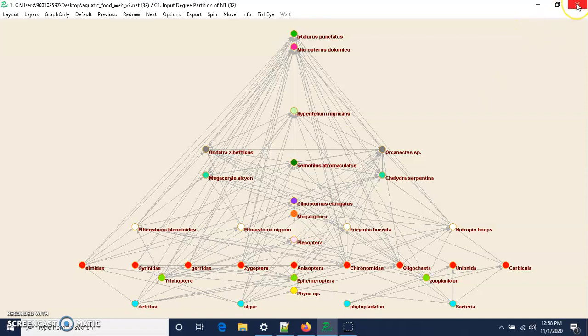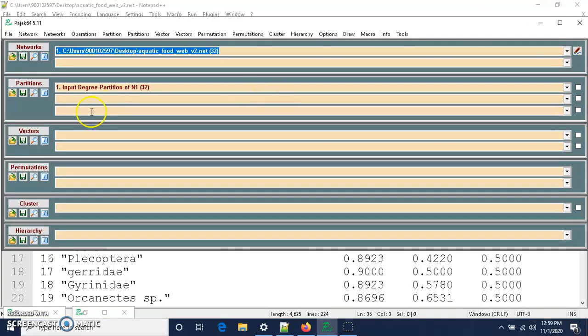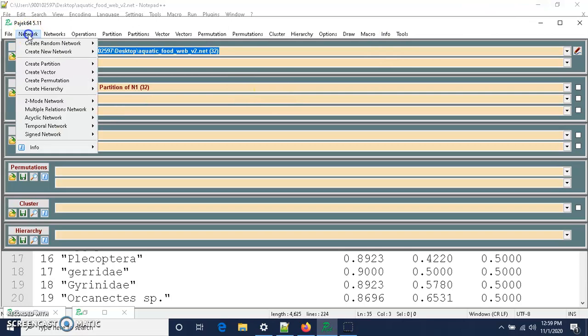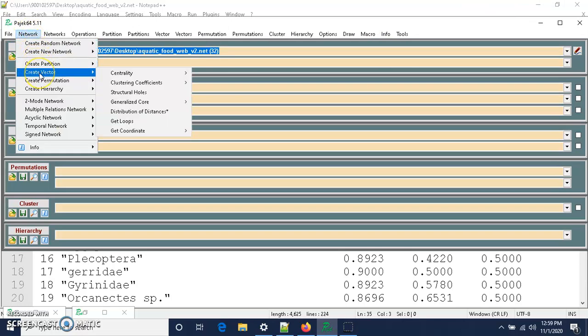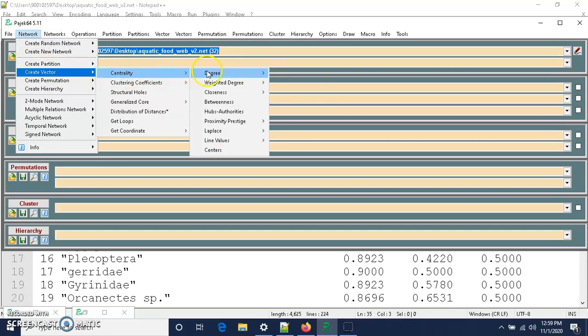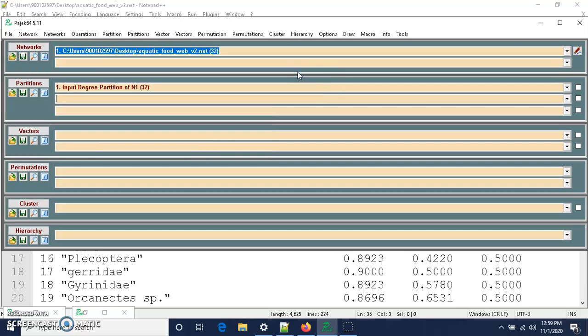What we might do at this point is decide, for the help of visualization, that we want to include the counts of the different species that each consumes. In this case, we can always go back and create a vector. So we can create a vector based on degree centrality, and input. We're going to do the same calculation that we did with the partition, but instead of using it as a partition, we're going to use it as a vector of numbers. And this gives us some additional features in the visualization that we can use.